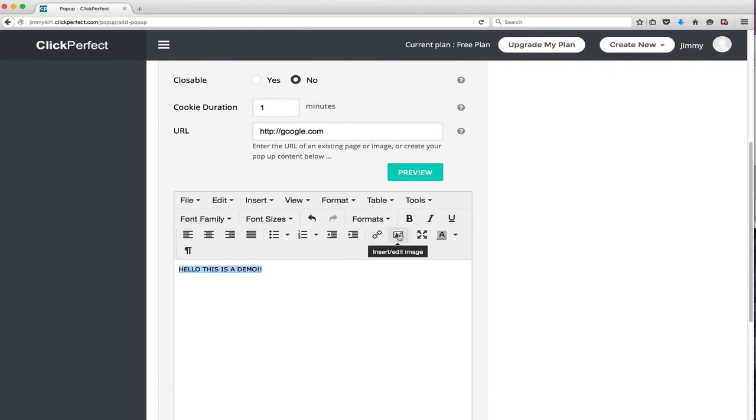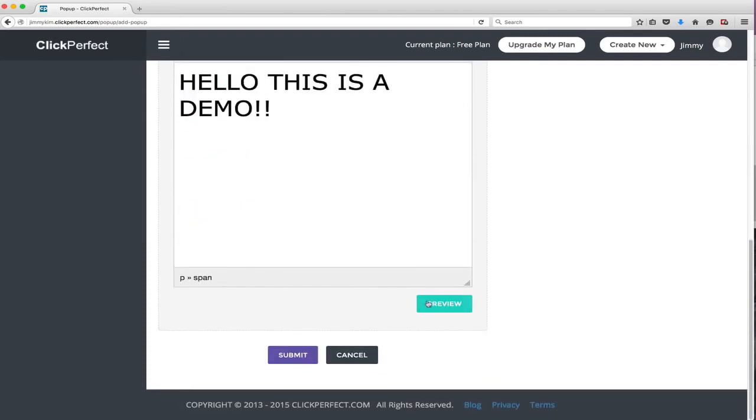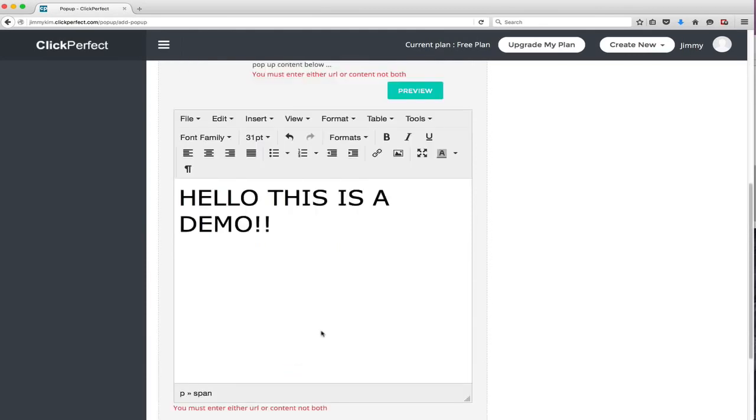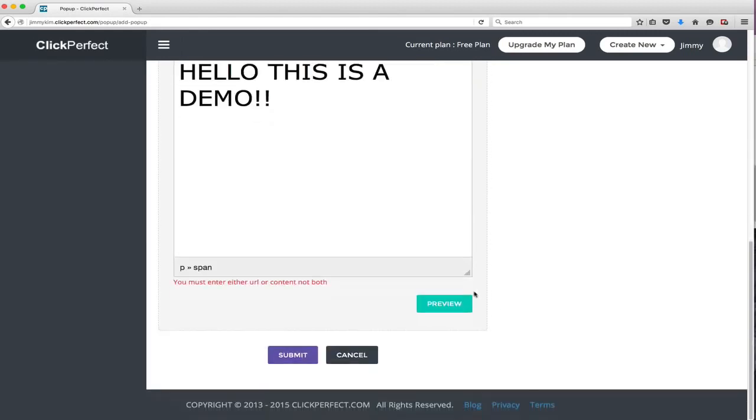You can paste whatever you want inside of there to make it as great as you want. So let's go ahead and change this to something bigger so you guys can see it. All right, now hit submit here. What did I miss? Oh, sorry, we're not going to submit.